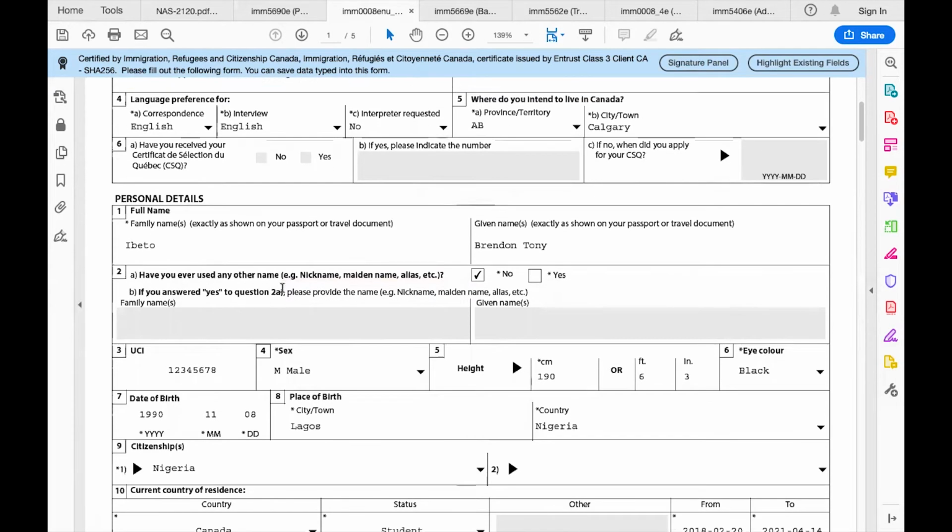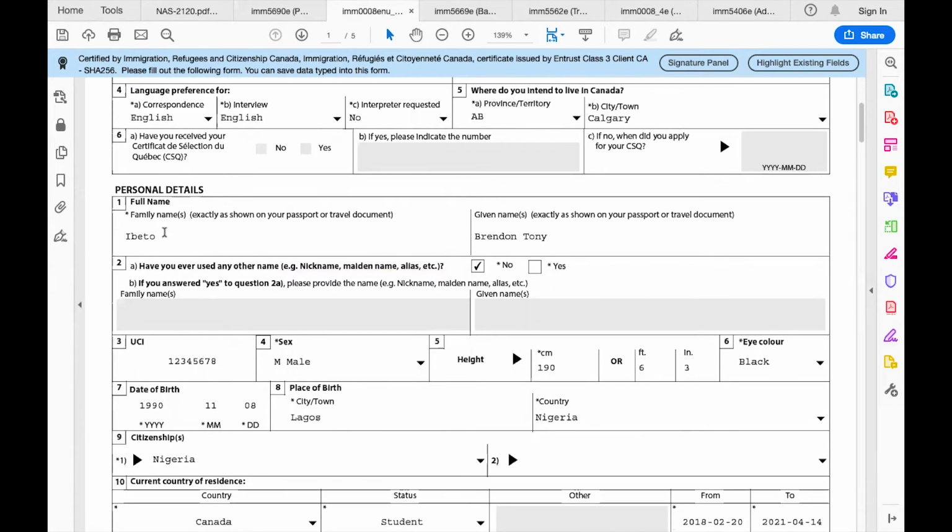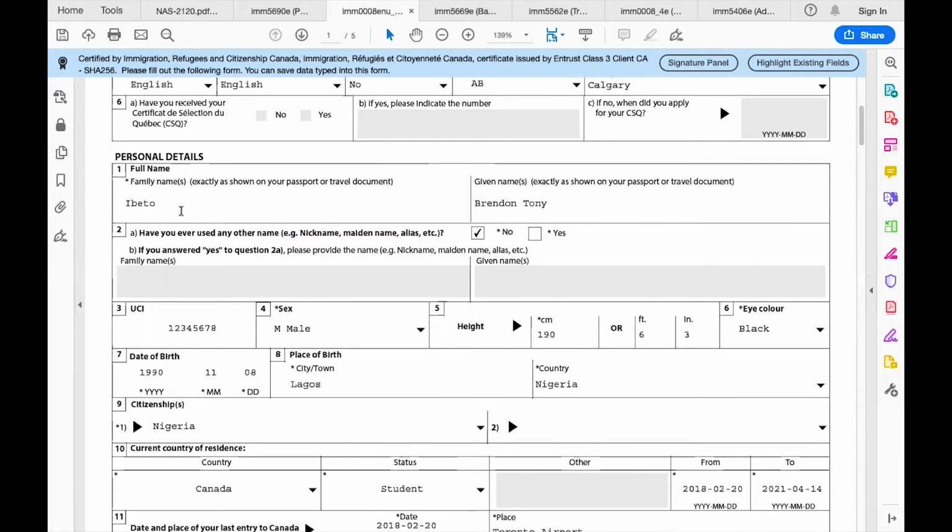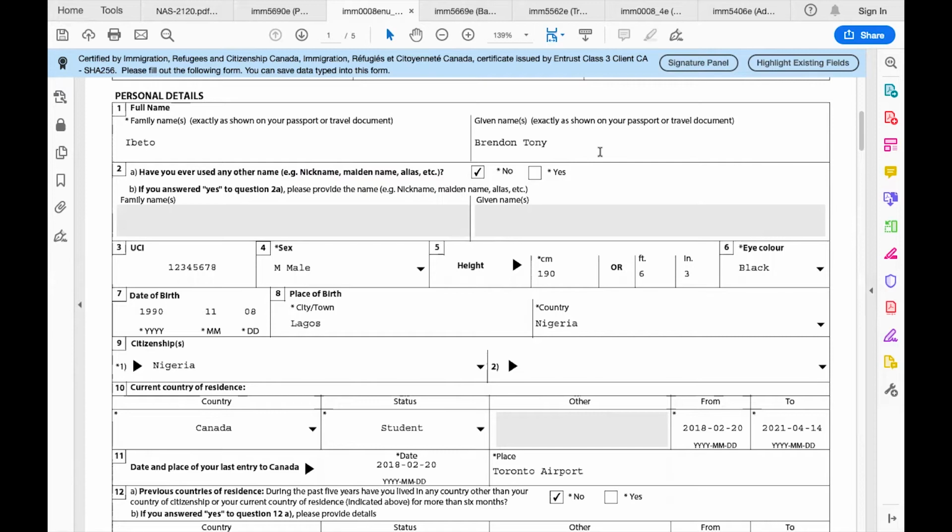Then we go to your personal details. You're going to provide your name as shown on your passport, full name, last name, and other names. And then if you've used any other name, you're going to indicate it here. Here, you're going to put your UCI number.